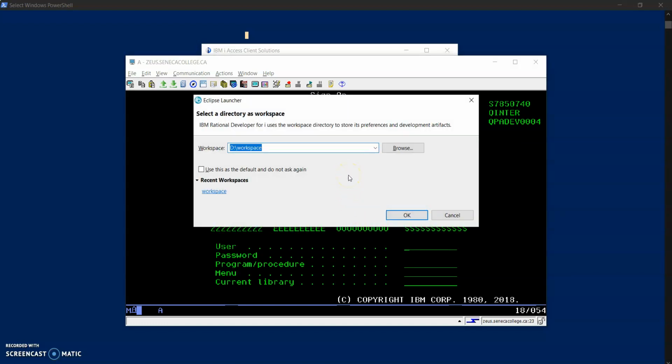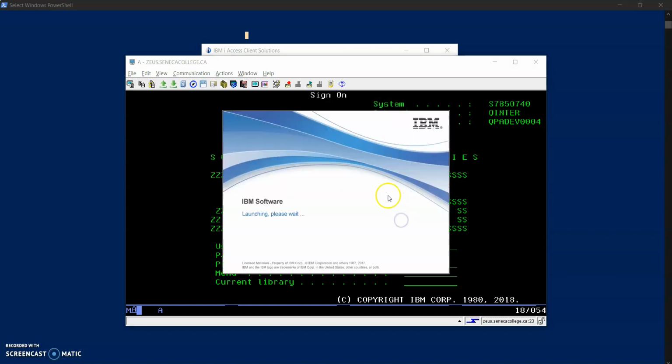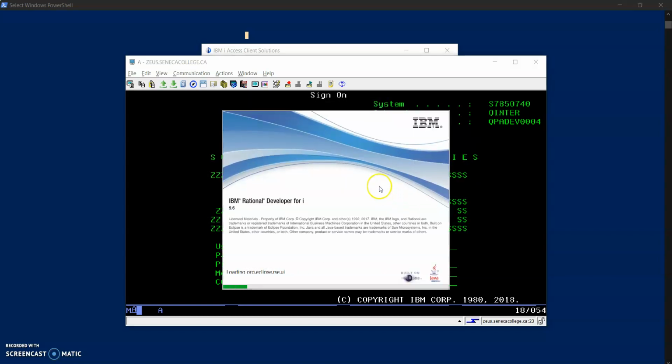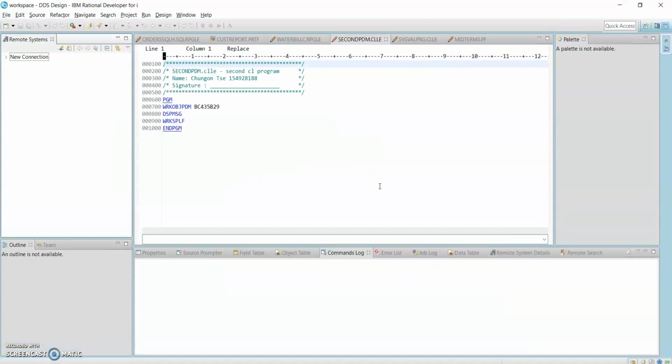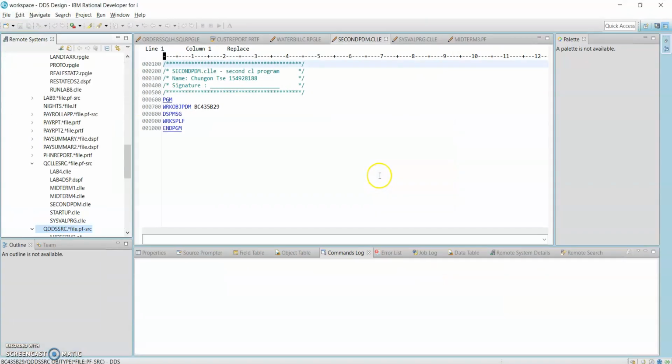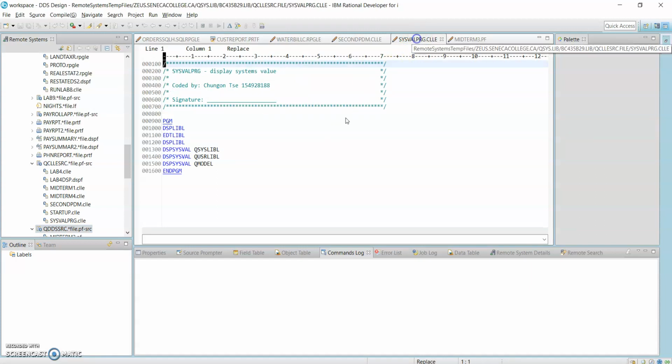We are supposed to enter the workspace. I've been using this workspace all along, so I just log in. Okay, I'm back to my workspace. So today for lab 1, we have two programs to write. One is this one, the other is this one.